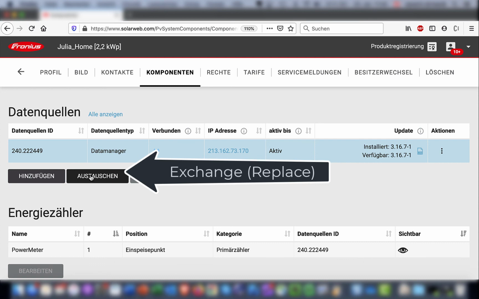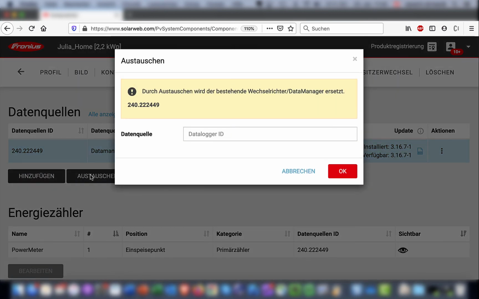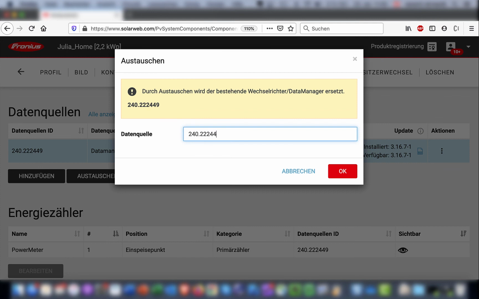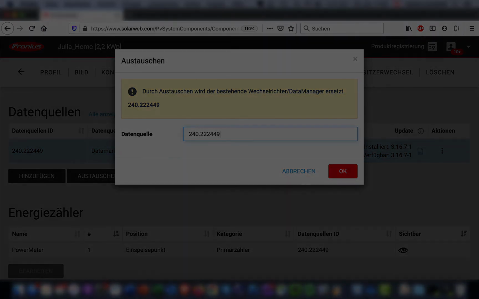A pop-up will appear prompting you to enter the ID of the new data manager. In our case, we entered 240.222.449 and confirm. Thereafter, the data manager is replaced. Anyway, since setting the data manager up, respectively exchanging it, is not so much everyday's work, I'd recommend sticking with the local setup. The step-by-step setup wizard will assure proper configuration.